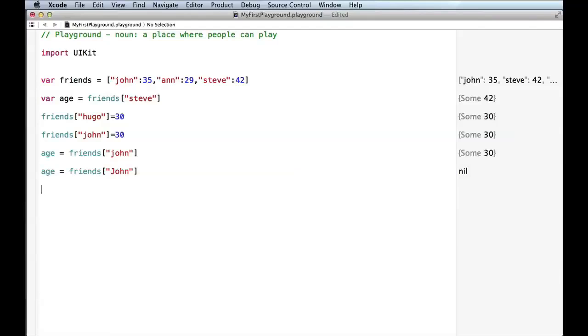What happens if I try to retrieve from my dictionary a friend that is not part of my dictionary? Oops, friends, Paul. I get nil as a result because there's no friend Paul in the dictionary, and therefore Swift returns the value nil, informing me that there's no such entry in the dictionary. We'll see more about nil in one of the next lectures.